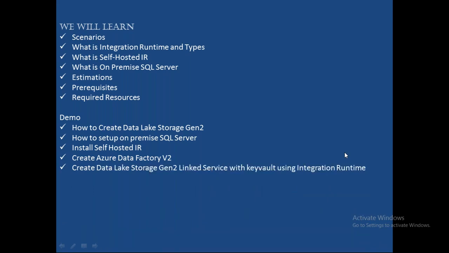Ultimately, I want to bring the data from on-premise SQL Server to the data lake storage Gen 2. For that, you need to connect to the data lake storage Gen 2, and you also need to connect to the SQL Server. You will connect to these services, the source and sink, by using Azure Data Factory.